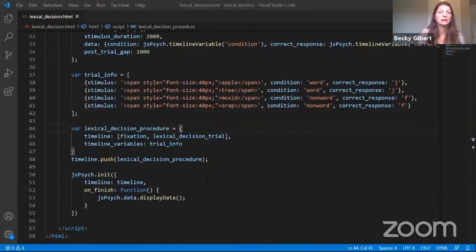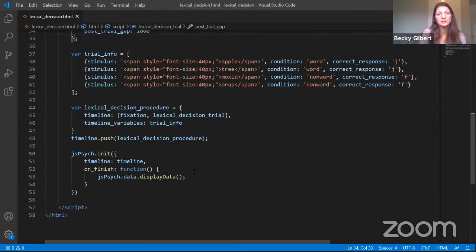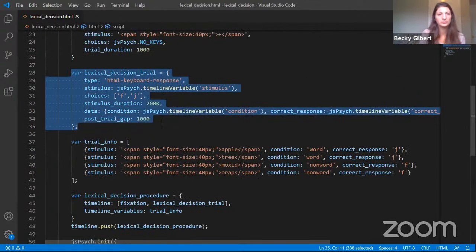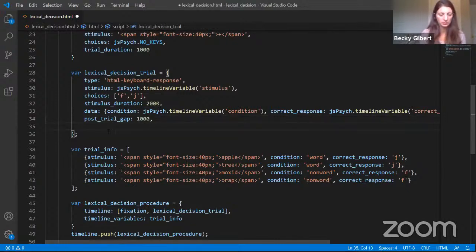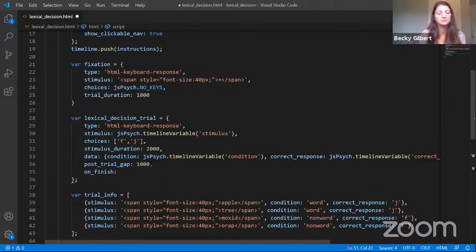So I'm going to add in a function. And I know we haven't talked much about functions, but we are going to talk about them more in the next session. So don't worry too much about what's happening here. But inside my lexical decision trial object, where we're creating the lexical decision trial, I'm going to add in a parameter called onFinish. And you might notice this is similar to what we wrote down here. We created a function that runs when the whole experiment finishes. And now we're going to do something similar for when each trial finishes.